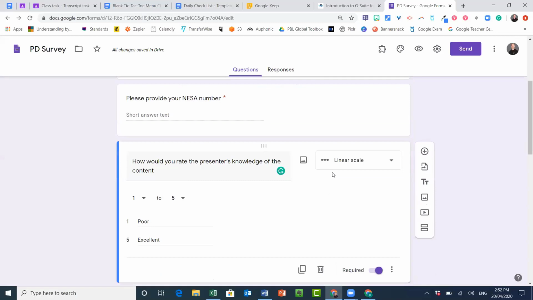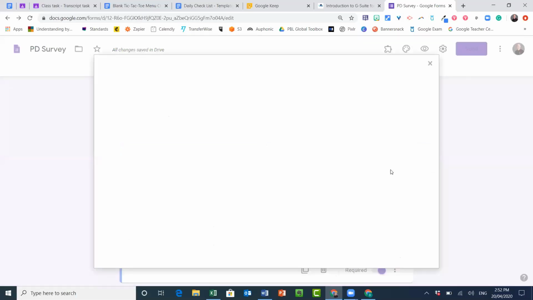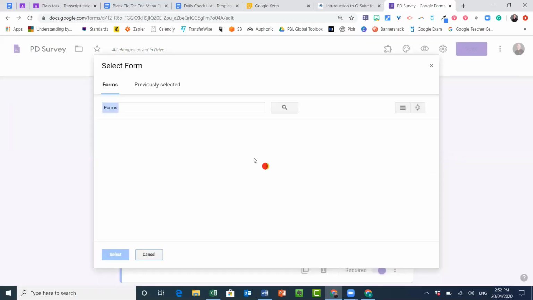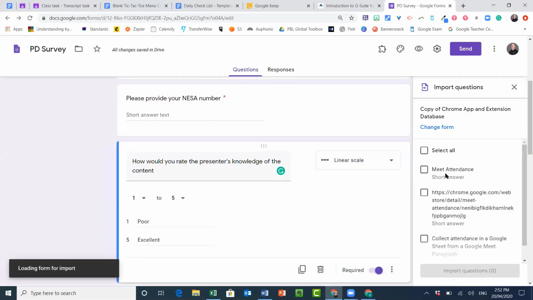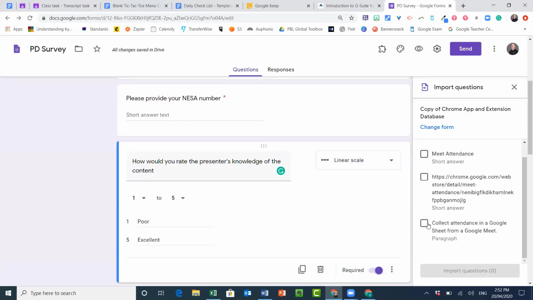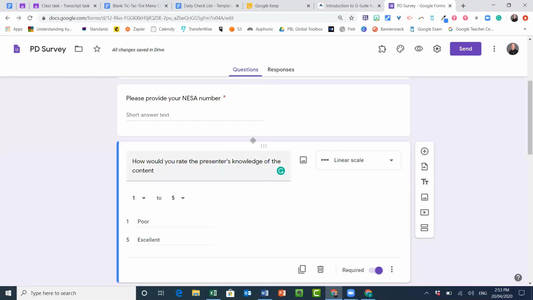In here, if I want to import a question from somewhere else, you'll see there's an import question function. I click that, and then it will ask me which form I want to select to import the questions from. I can select the form, and then I'll get a list of all the questions that are in that form. I can then select it and import that question. I'm not going to do that because I don't want you to have to answer these questions. I do want you to answer these ones in a minute, but that's one thing you can do.